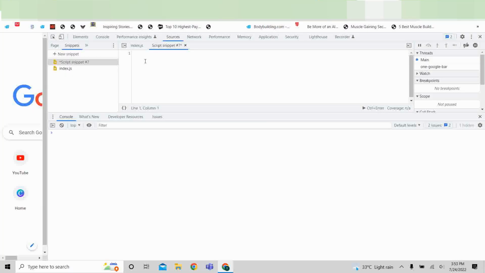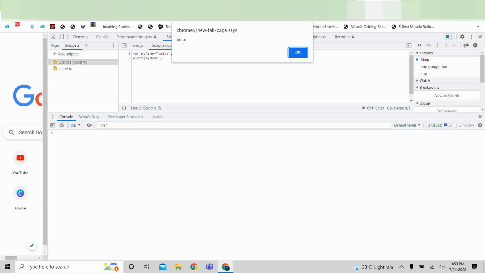So if I write var myName equals Talha and then create an alert message with my name and run the program, you can see it's all written in small characters.